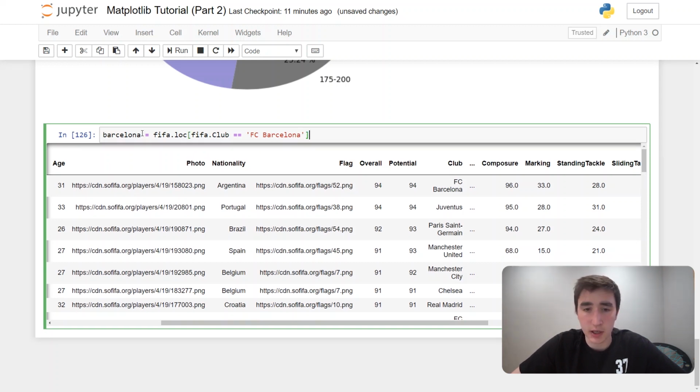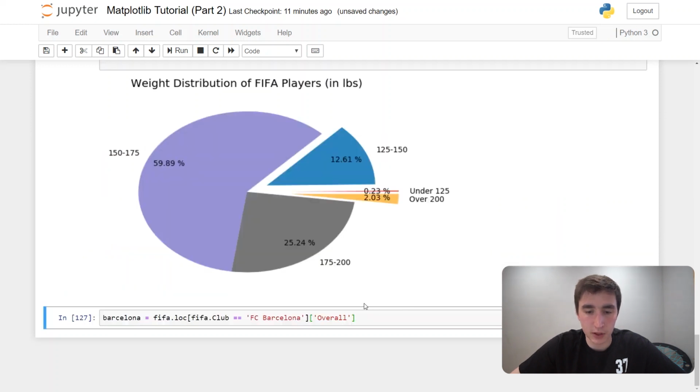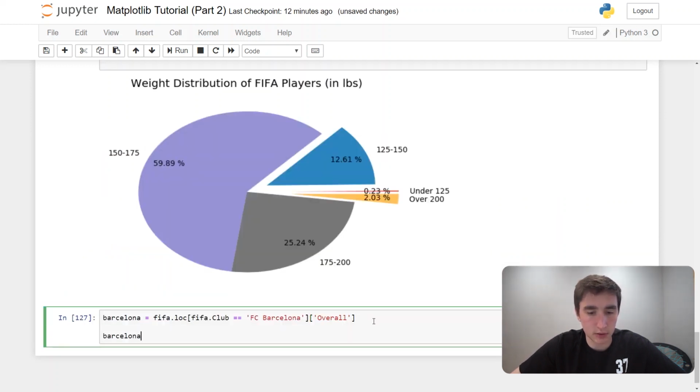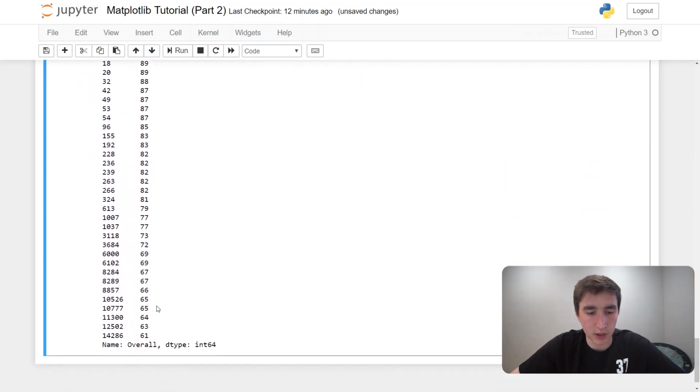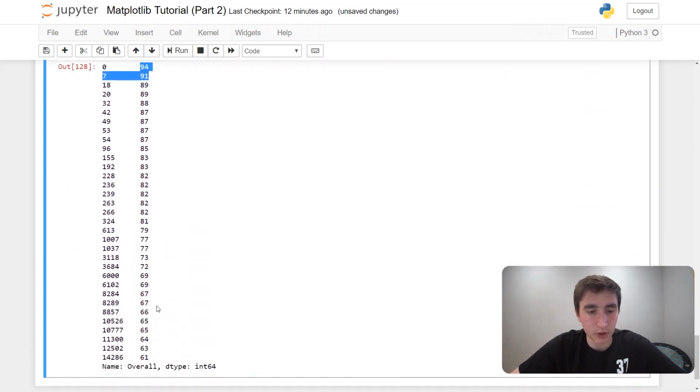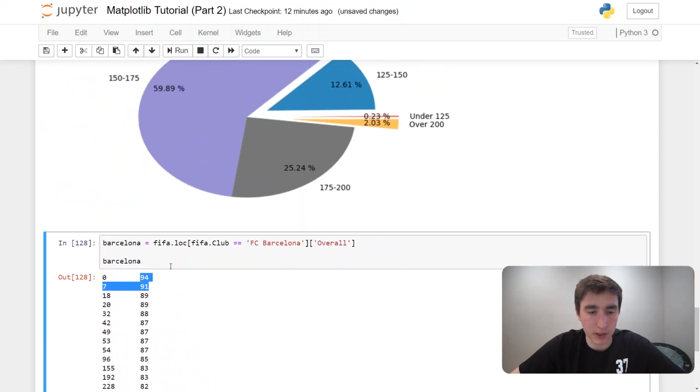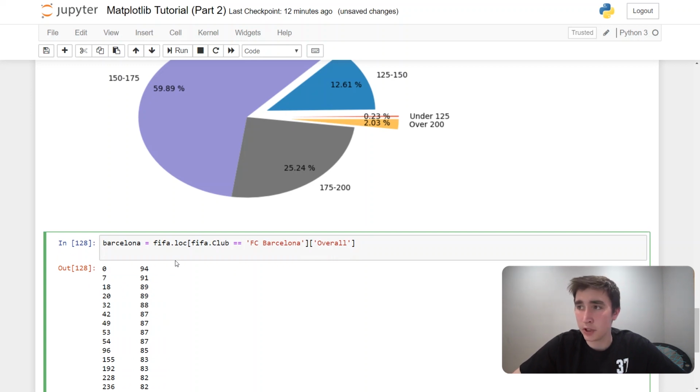Cool. And then when we do our averaging, we're going to want to take their overall score, so we can just filter by that too. So now if we print out Barcelona, because we're comparing the overall scores, I think that's the most useful metric. You see we just have a list of all the players on Barcelona, their overall performance in FIFA. Cool. And we could do that with another team. Let's say we do Real Madrid.